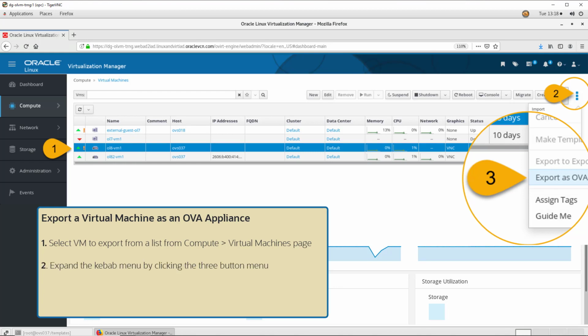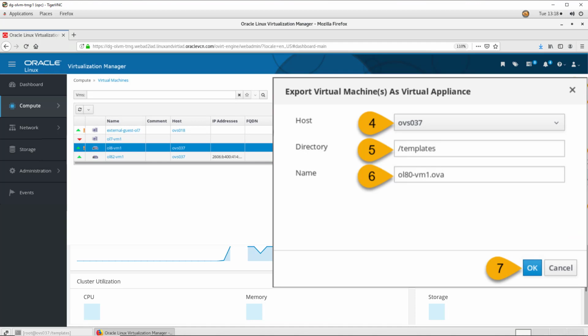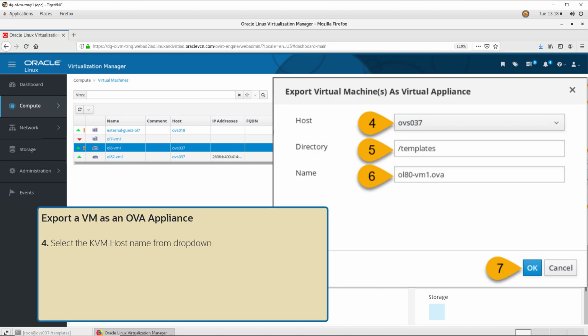Next, you click the three-dot icon to expand the Kebab menu. From the Kebab menu, you choose the Export as OVA option. This displays the Export Virtual Machines as Virtual Appliance dialog, and in the dialog you select the host containing the export directory, OVS 037 in this example.